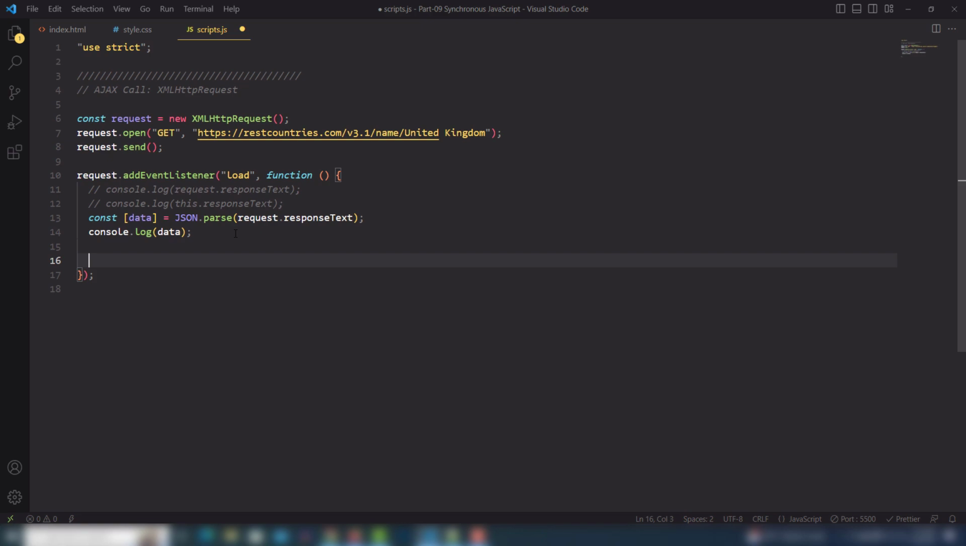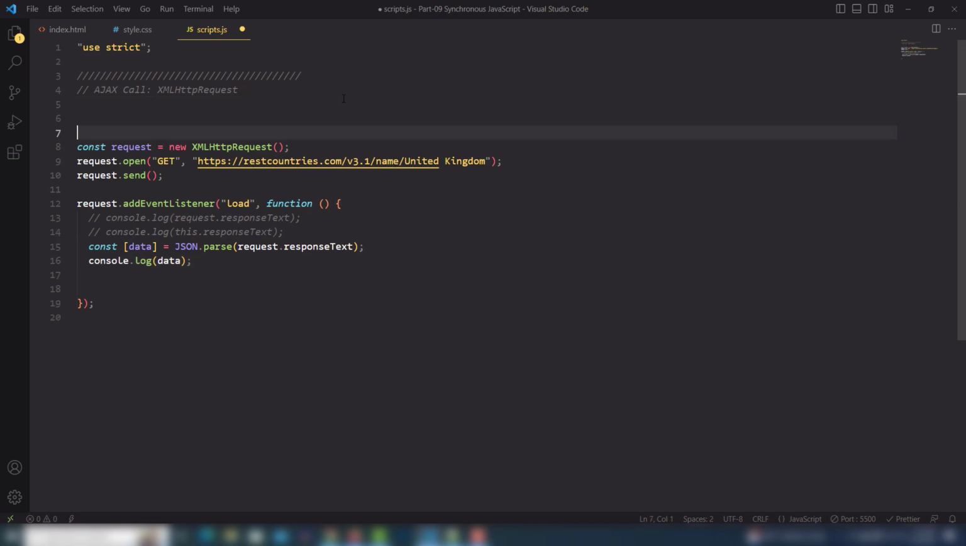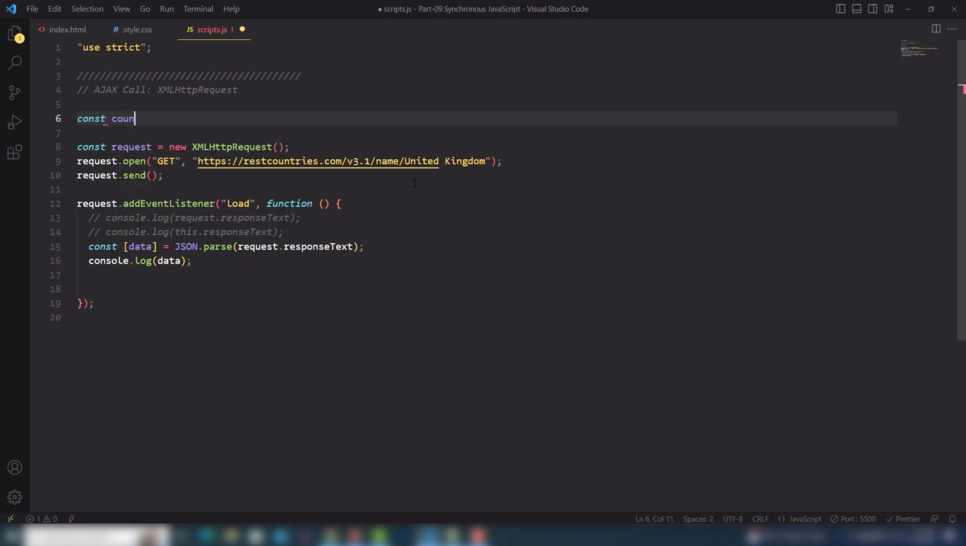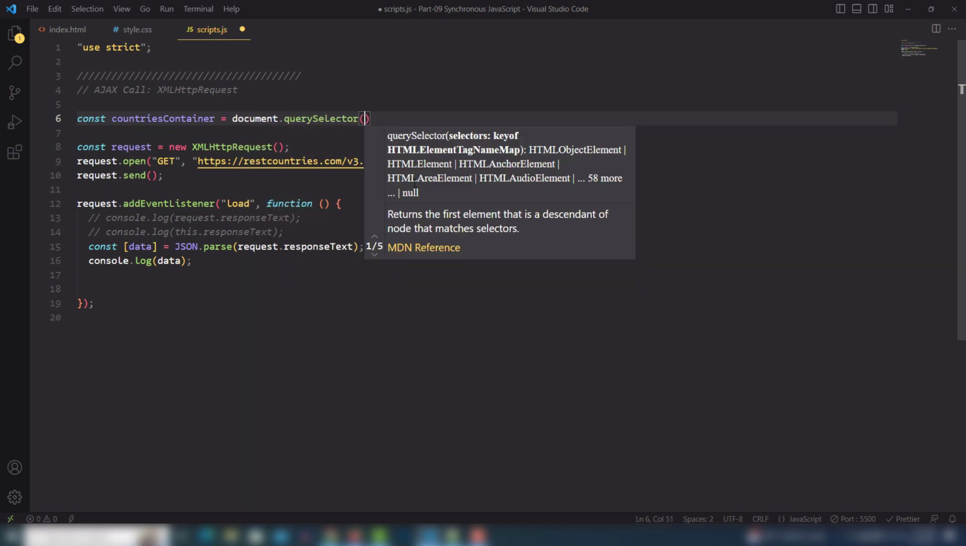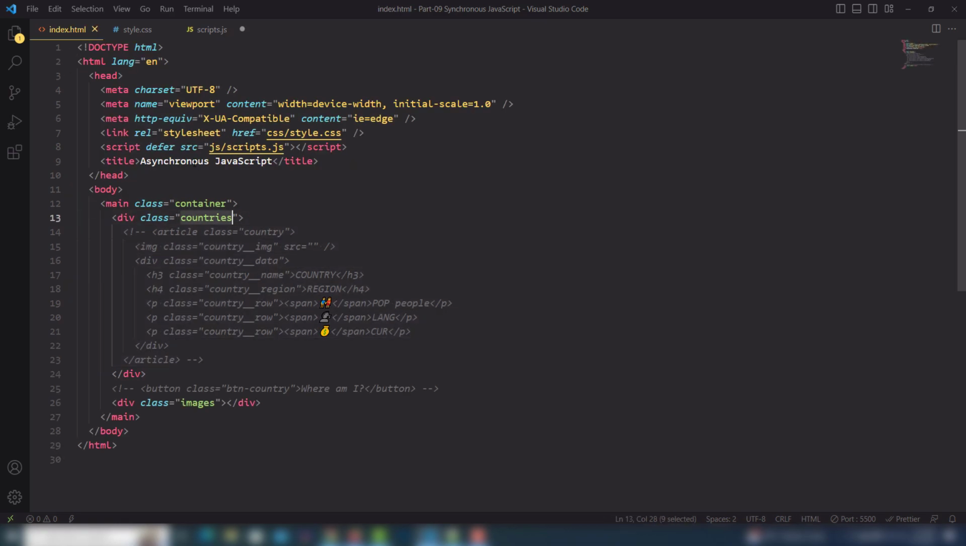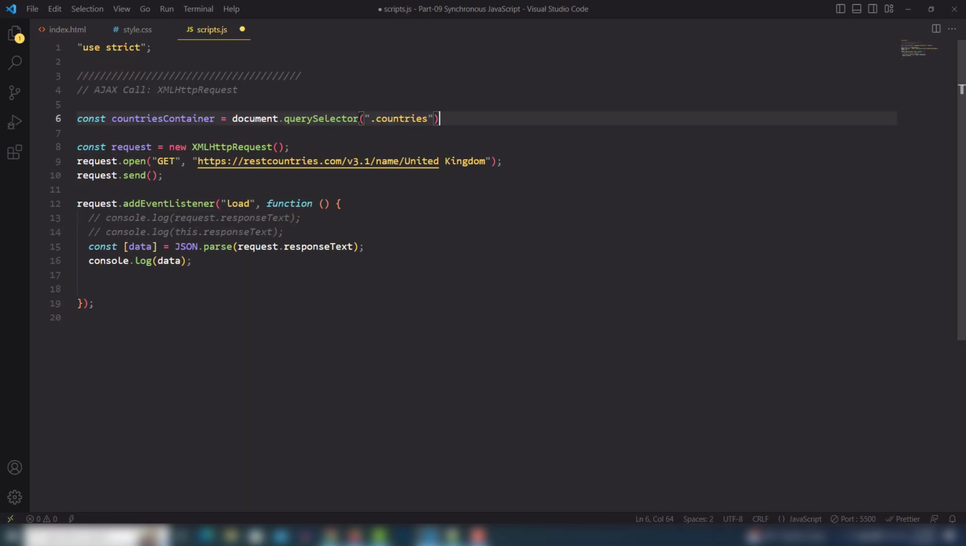So I'm going to uncomment that. I'm going to leave this default code, but I will use const countriesContainer, and I'm going to select document.querySelector. I'm going to select my countries, then I will target that and display the data inside my page.